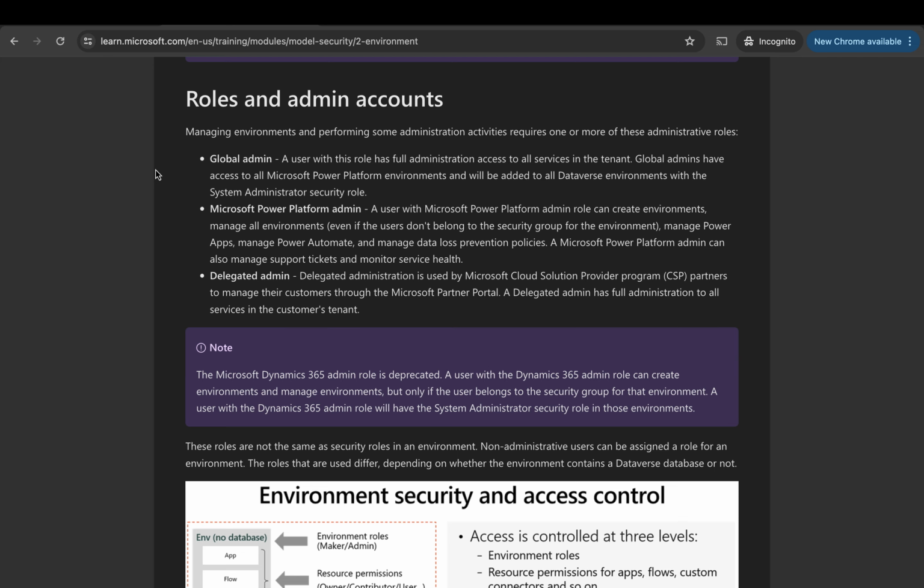Delegated admin. Delegated administration is used by Microsoft Cloud Solution Provider Program (CSP) partners to manage their customers through the Microsoft Partner Portal. A delegated admin has full administration to all services in the customer's tenant.